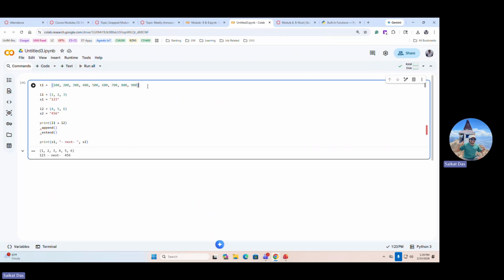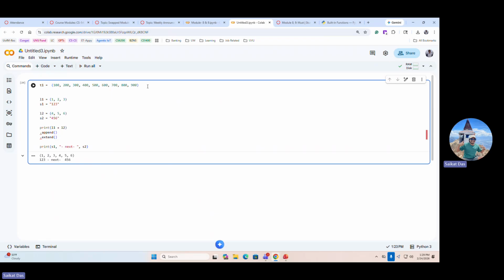So for example, this is my tuple. If I'm going to convert it to a list, what is the function to convert anything to a list? Do you remember? The list function, right?